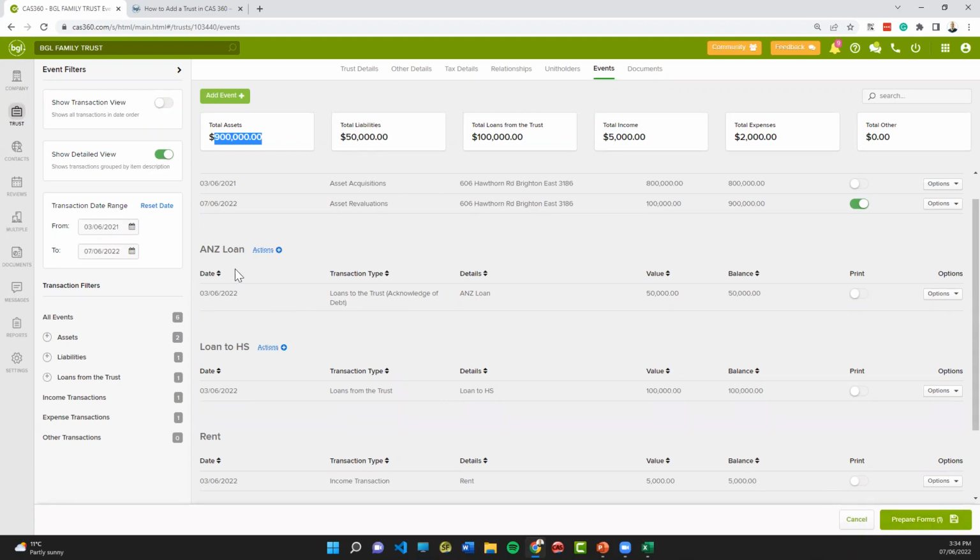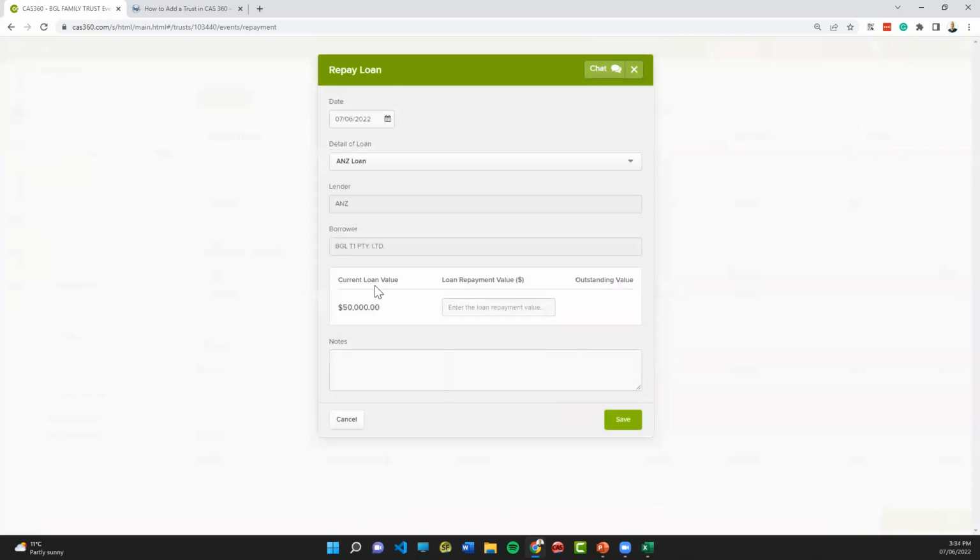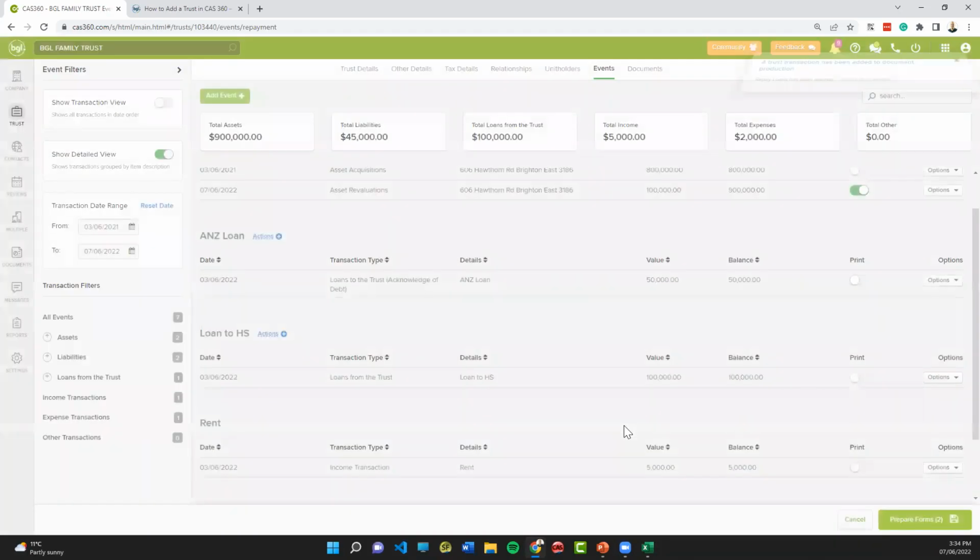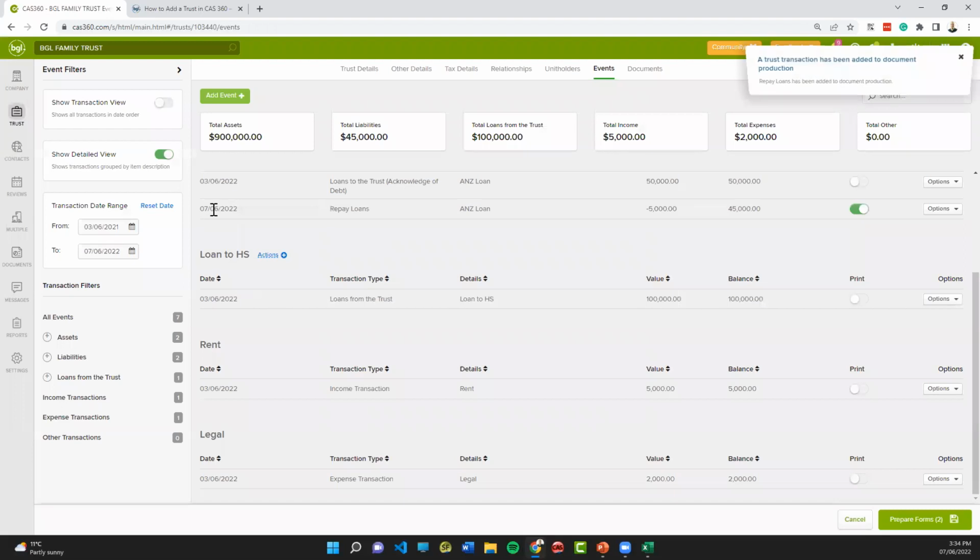Let's add another change. So we've got an ANZ loan. I can click on Actions, and let's say that we repaid part of that debt. So I'm going to hit Repay Loan. It'll show me my current loan value, and let's say that we made a $5,000 payment. You can see once again it's tracking the outstanding value, and I can hit the Save button. Once again, it creates a line item for you. So you've got the audit history. You've got the summary at the top as well, updating for you. And you can see here my Prepare Forms button has gone to 2 as a counter.